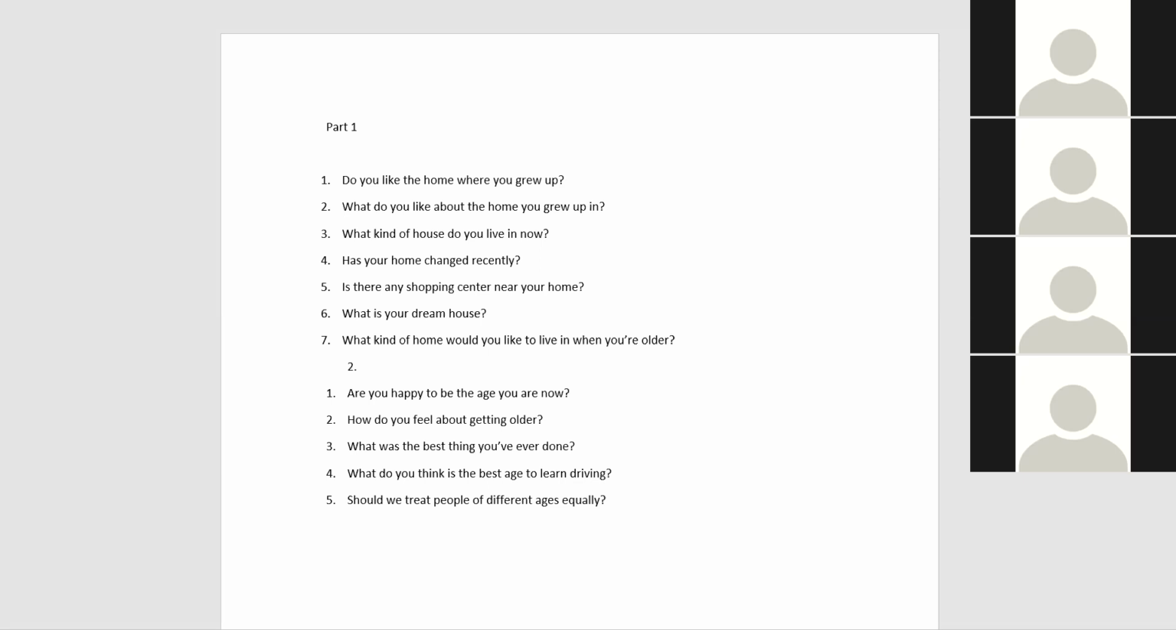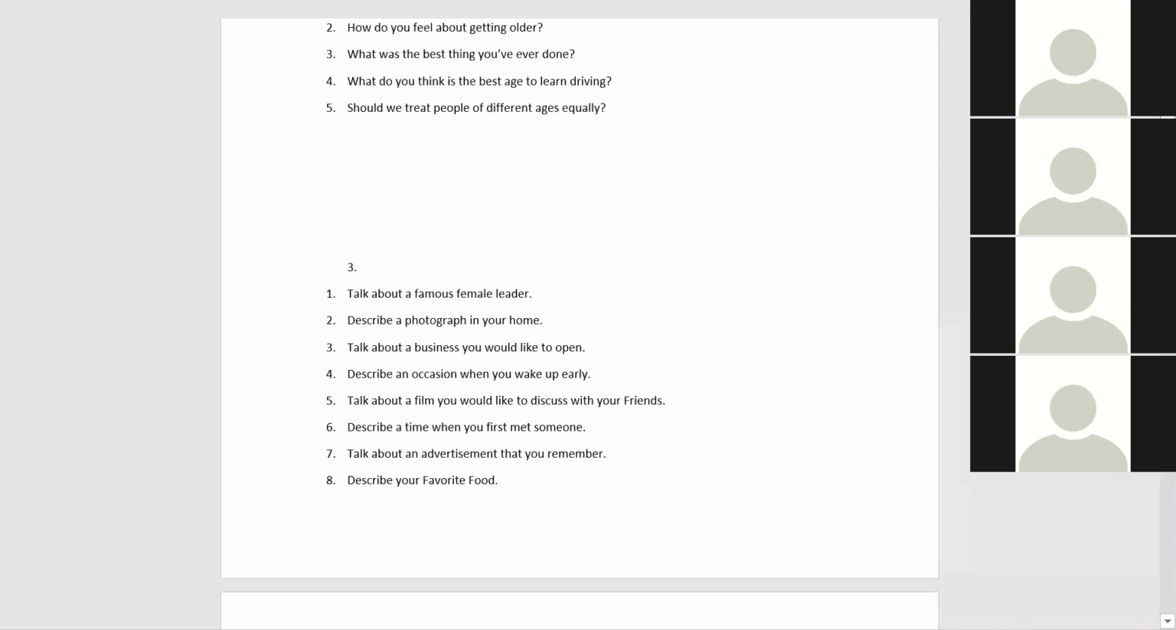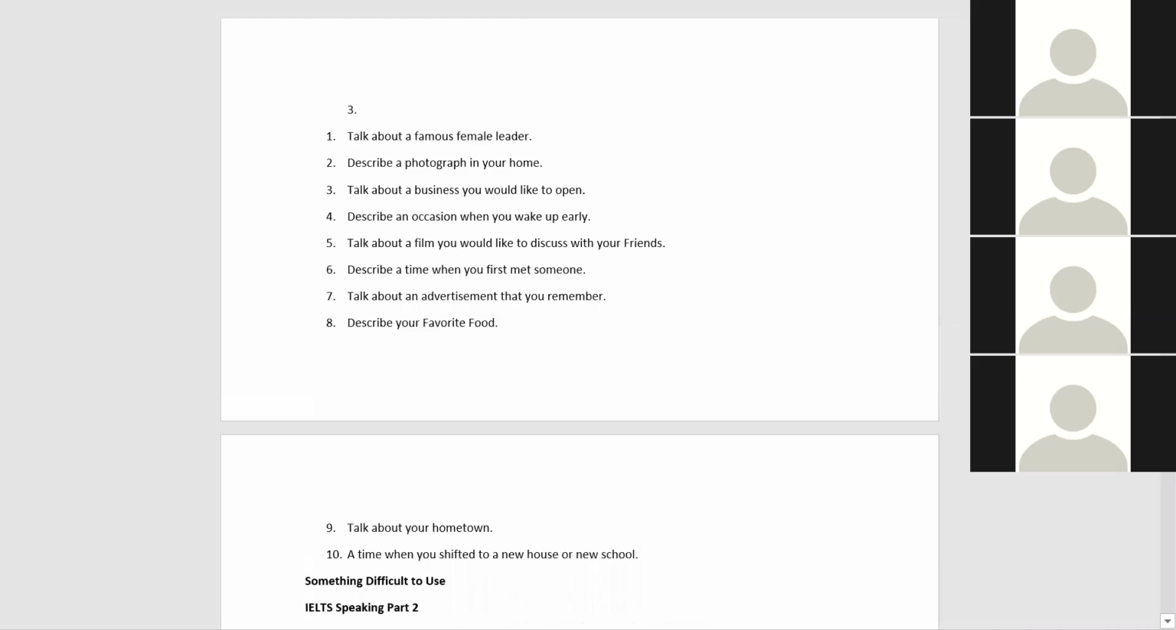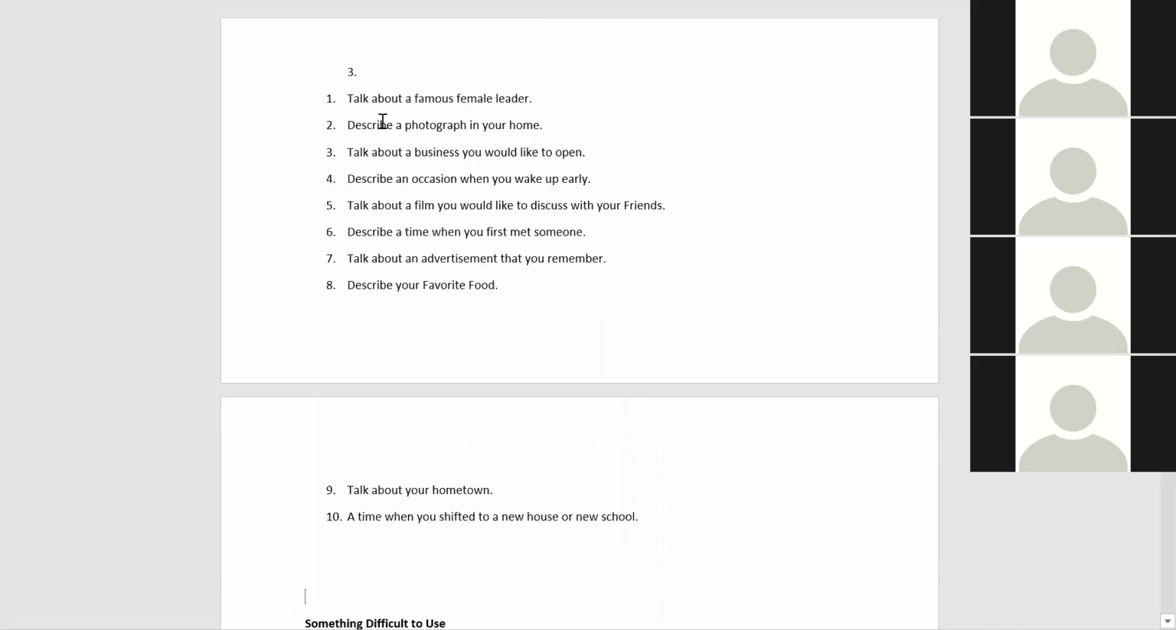Okay, let's move to the next set, which is the cue cards. These 10 cue cards you can see on the screen right now. The first is talk about a famous female leader. As usual, guys, you can pick any cue card.